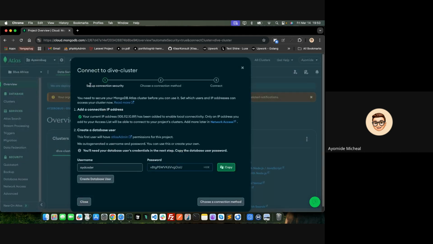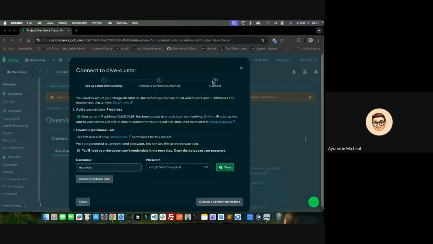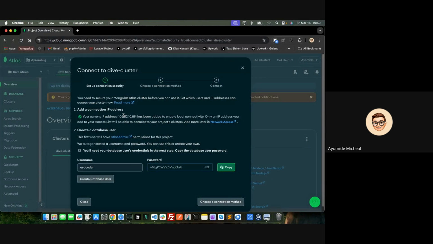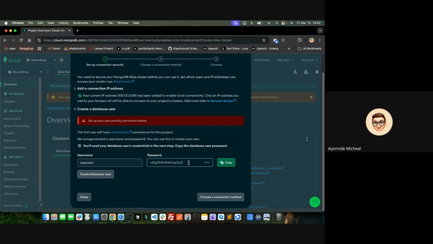So now we have our cluster. We want to connect our backend, which is our code base, to our cluster. Firstly, I'm going to create a database user.